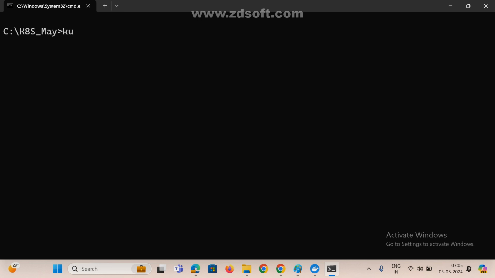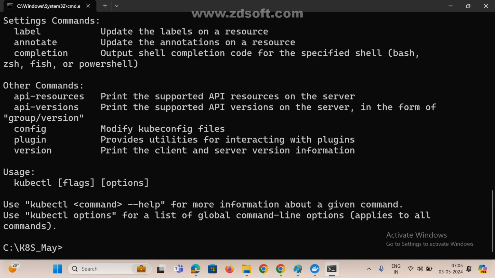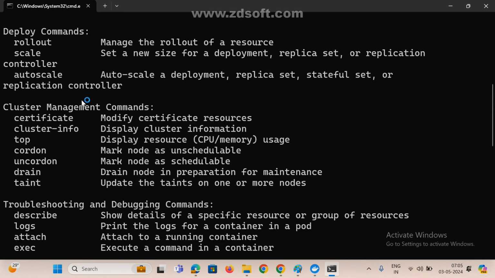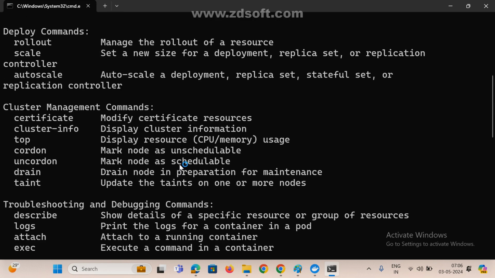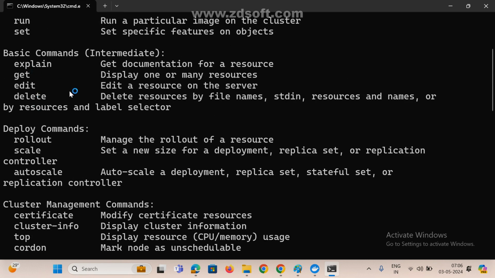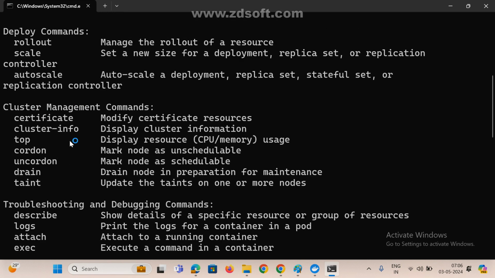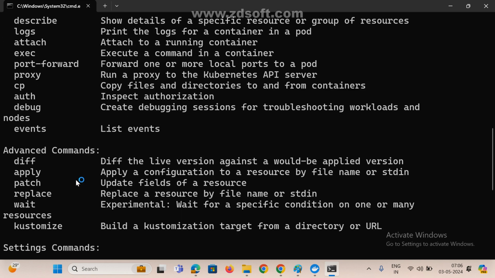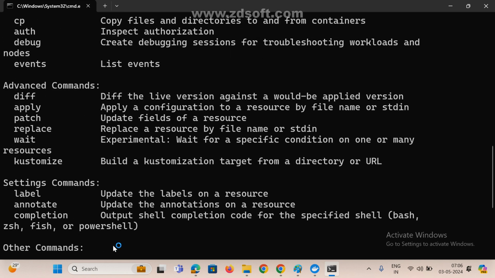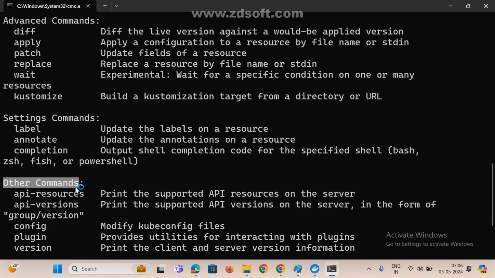Now how to check all API versions? Type kubectl and press enter. These are the default commands. I want to know every object's API version. Here we can see basic commands like logs, explain, deployment, rollout, cluster management, and other commands. If you see here, there is api-resources.